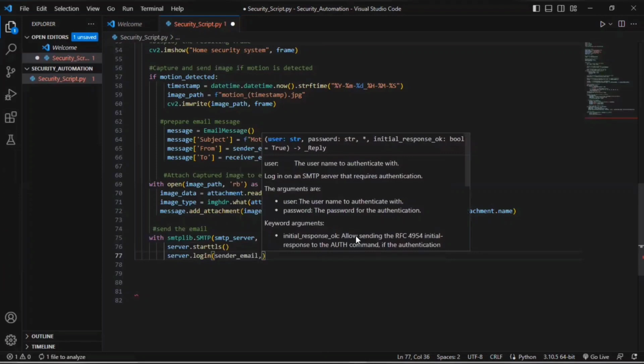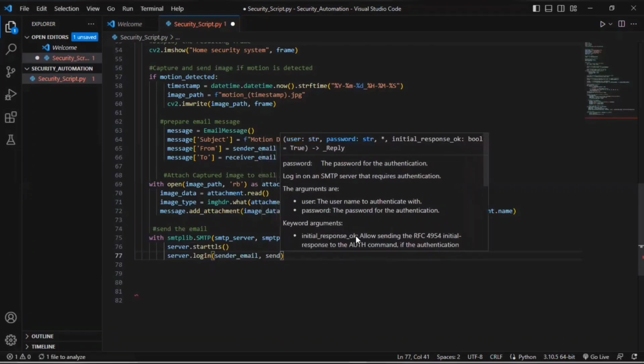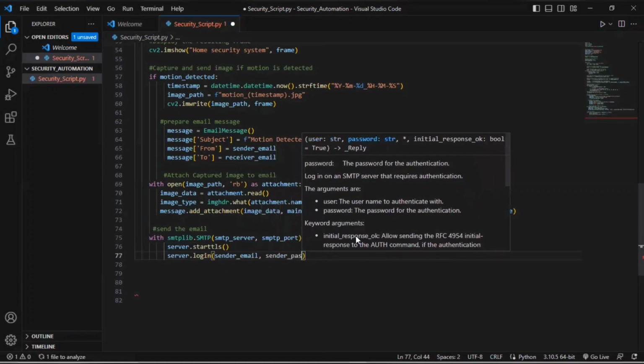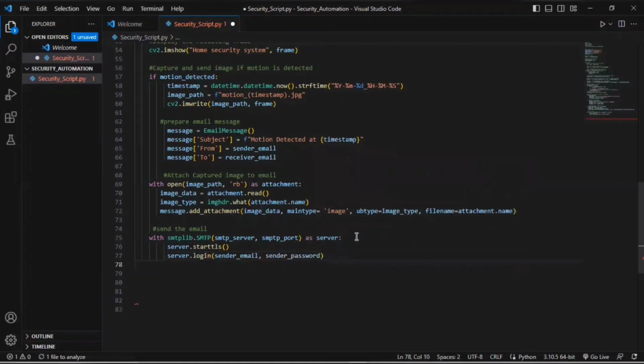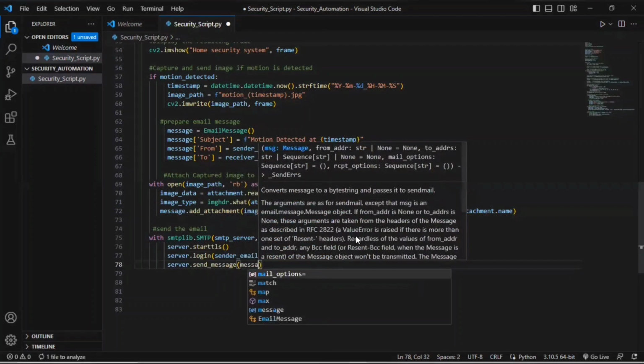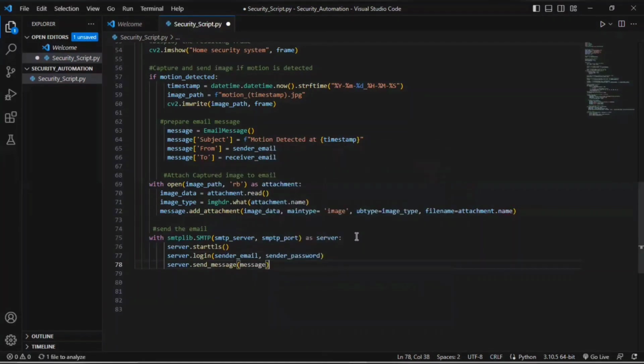And send email. These are the parameters of logging into our server that we already declared on top there. And server.send message, then message. So most of the things are already declared on top. That's why we're just using the names of the things that we declared in order to make coding much easier.